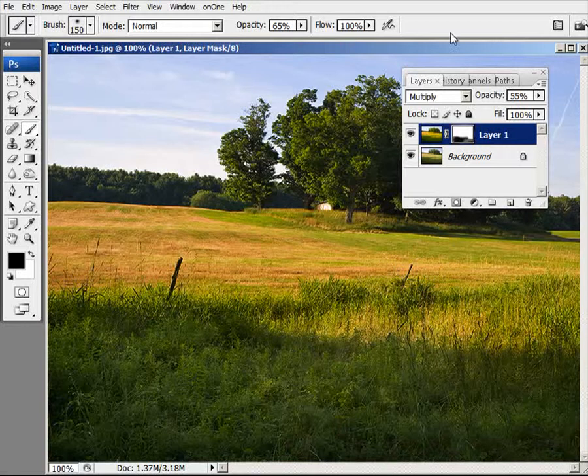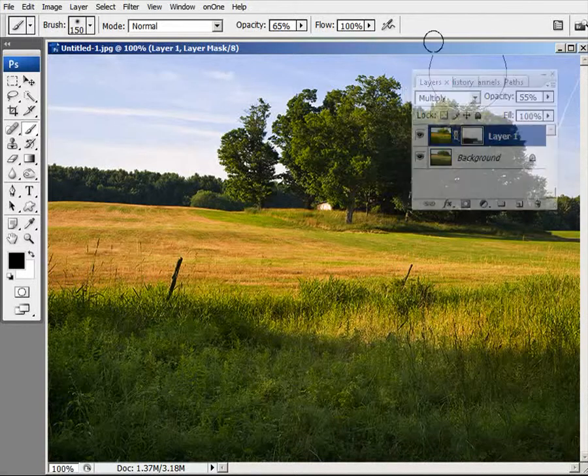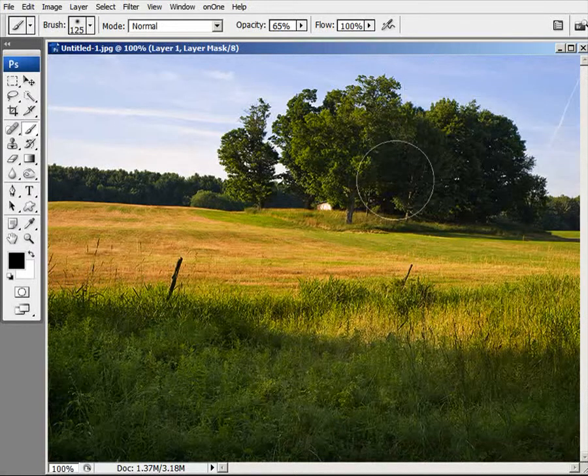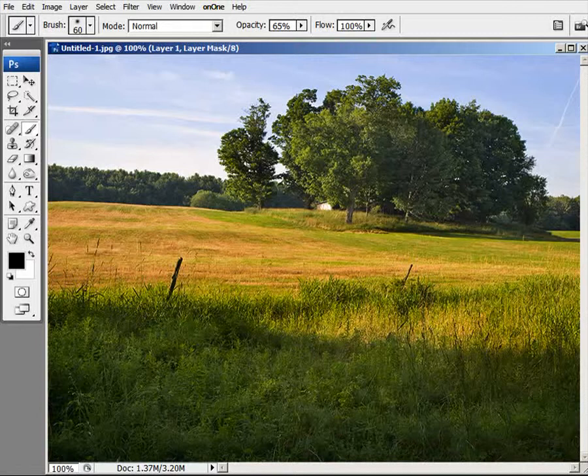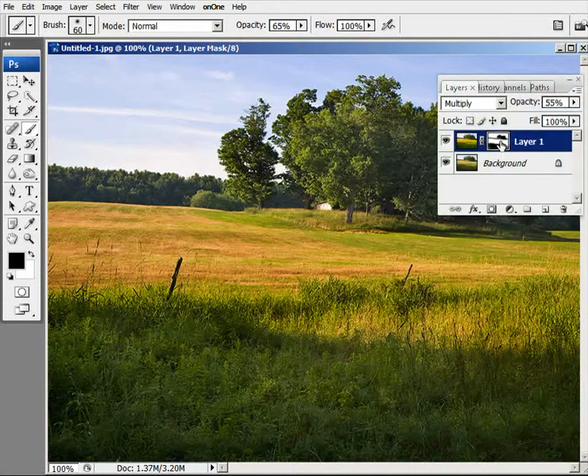And let's do the same thing up on the tree area. Reduce the size of the brush and bring back some of the detail in here also, and some of the highlights in the trees. Looking good so far. Okay, looking good. Now if I really wanted to accentuate some of the highlights, I can do that, and I can use this mask right here to help me along with it.